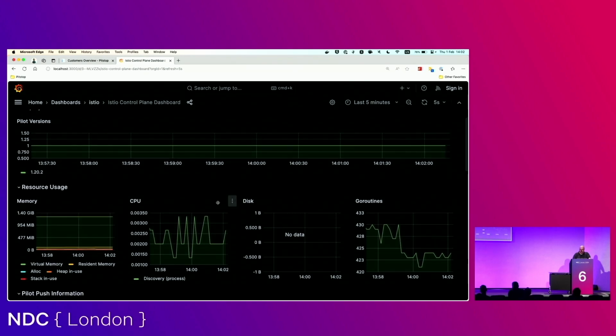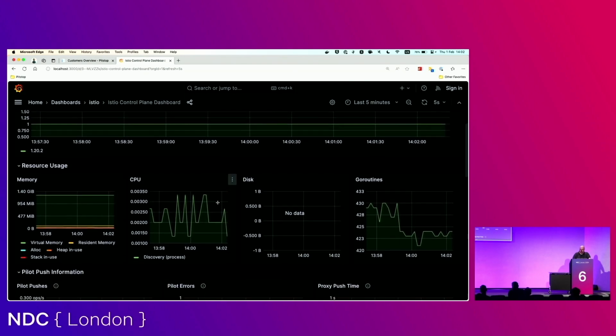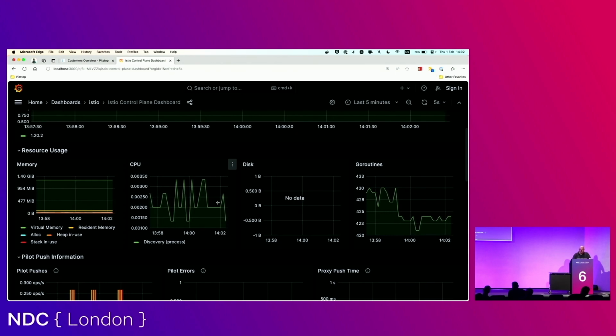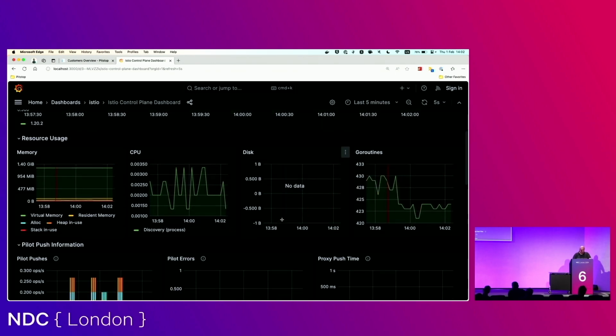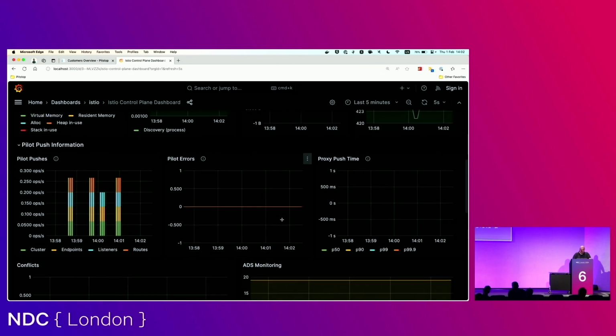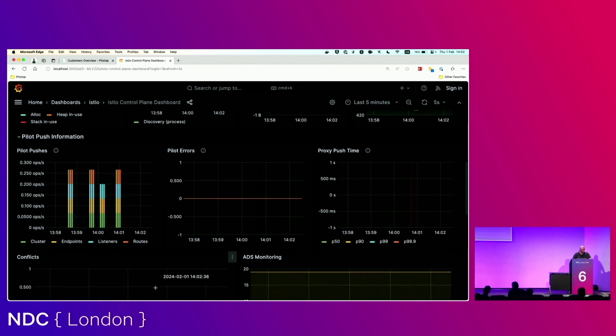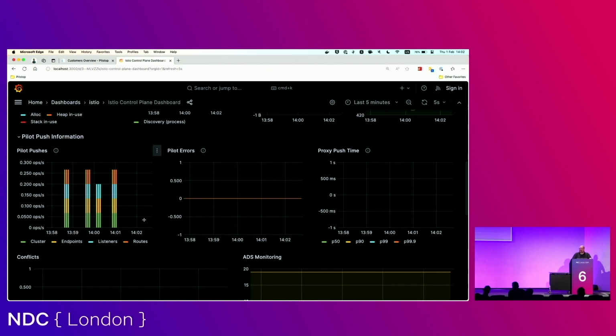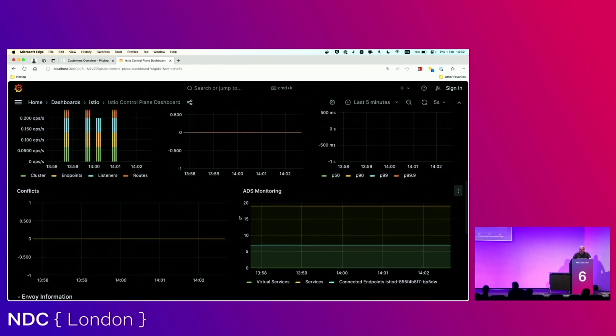Yeah, to give you an idea that you can see lots of stuff here around what's going on in the control plane. Also things like resource utilization, how much CPU, how much memory, how many Go routines are being called, pilot push information. Pilot is also around discovery and all that kind of stuff. So everything that the control plane needs to do its job, you can see telemetry here, whether or not everything is up and running and what the performance characteristics are.